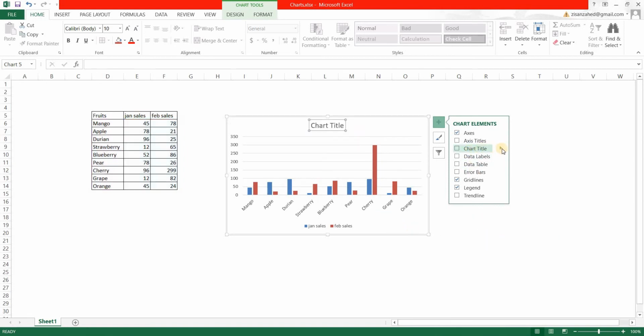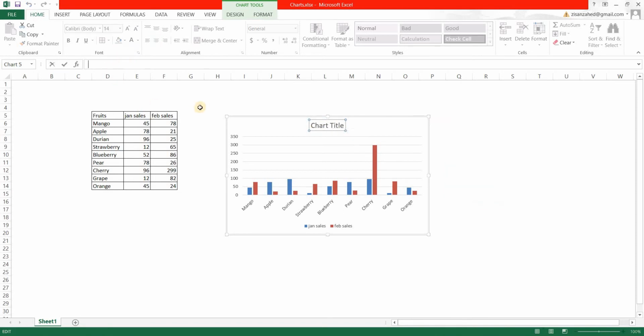Now let's give it a chart title. For chart title, we have options like above chart, centered over, and then more options. Let's just give it above chart. Okay, now let's call it Jan versus Feb. Hit enter, and we have our name here.